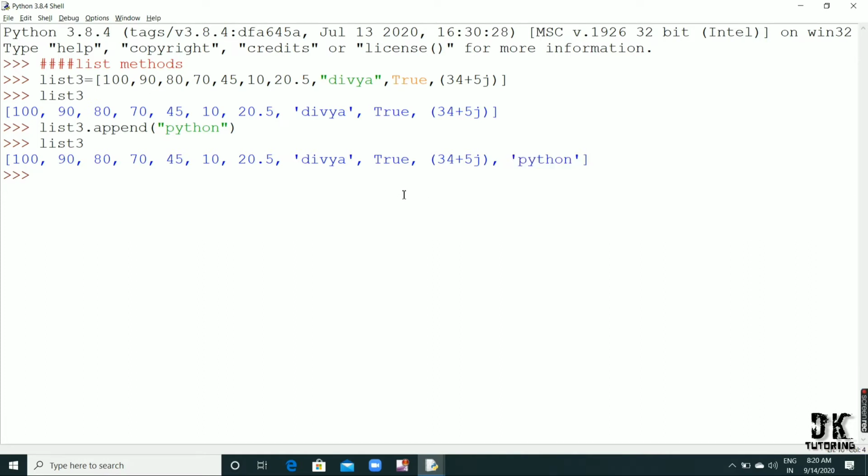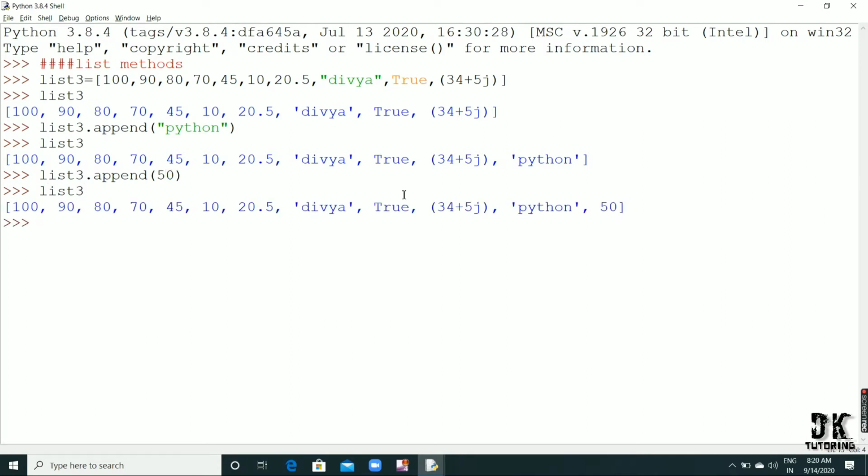Okay, so if I write here, let me append a number in the list. I want to add 50 in my list. Let's print this list 3. You can see 50 also has been added in my list. So every time I am appending any value, it is adding that value at the last position.